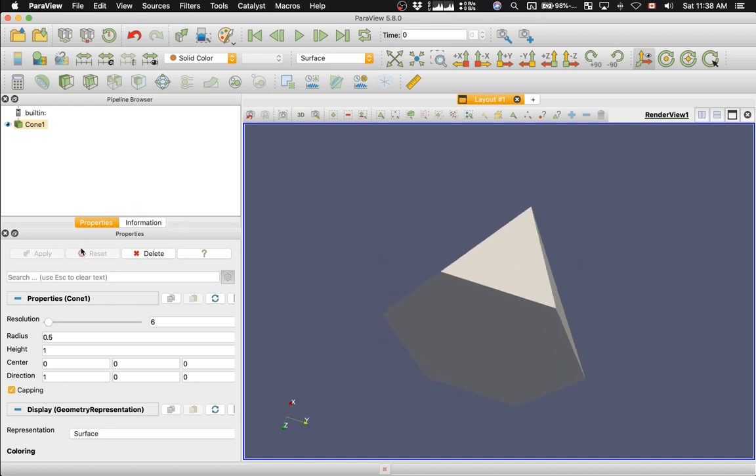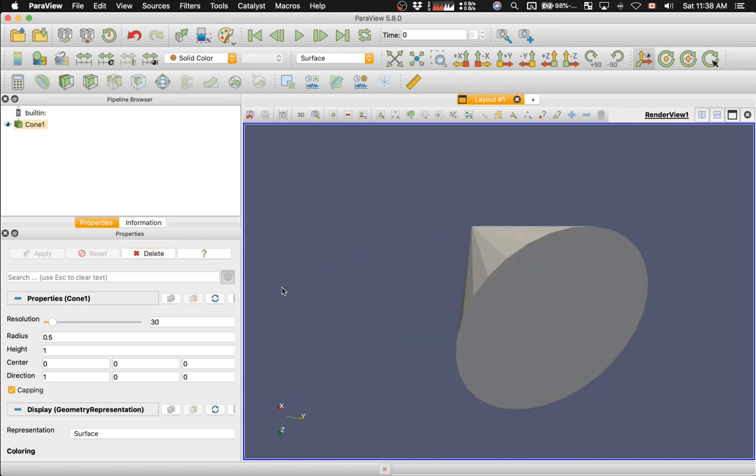When I click on the cone, these are the properties of the cone. I can modify them. For example, resolution refers to the number of points at the bottom of the cone. I can set it to a higher number, let's say 30, and then I click Apply. And now I have a higher resolution cone. Radius, let's modify it, change it from 0.5 to, let's say, 0.3. I hit Apply. Now I get a slightly smaller cone, and so on.